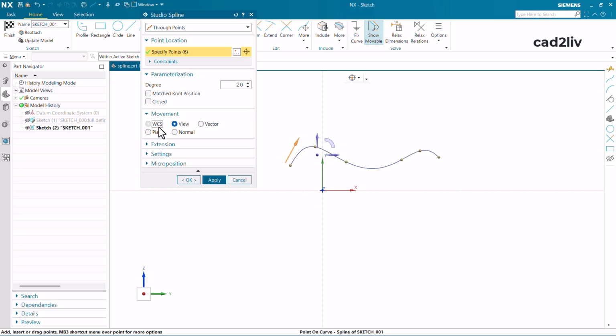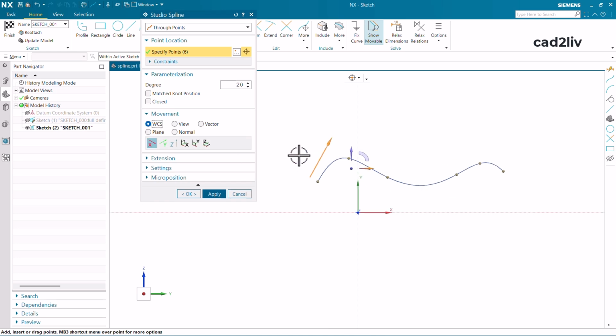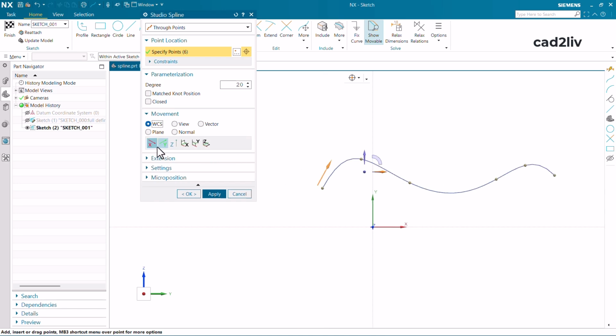Next, we have the movement. We have the WCS, which is this one. In this, I'm just going to have the X coordinate, so I would be able to move any point only in the X direction. I wouldn't be able to move this in the Y direction. If you want to move in the Y direction, then you have to choose the Y direction and then you can move this. This is the simplest method, which is the WCS.